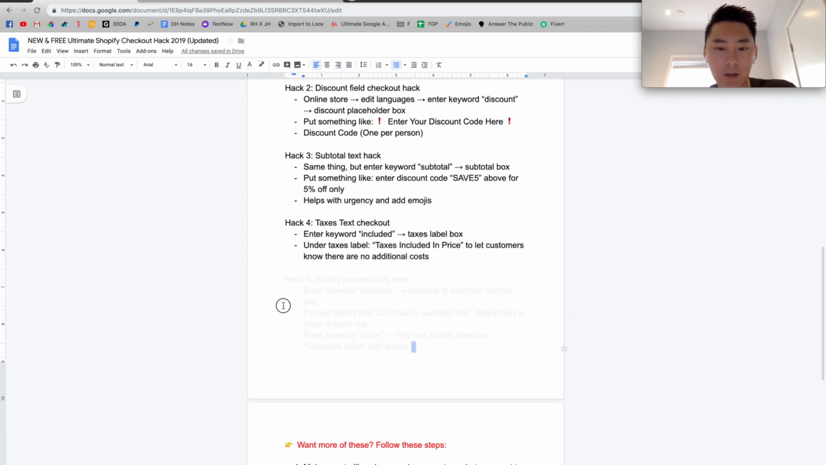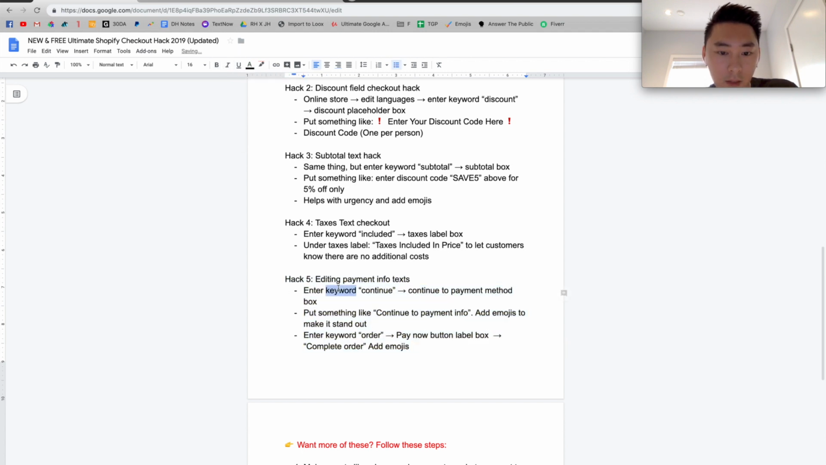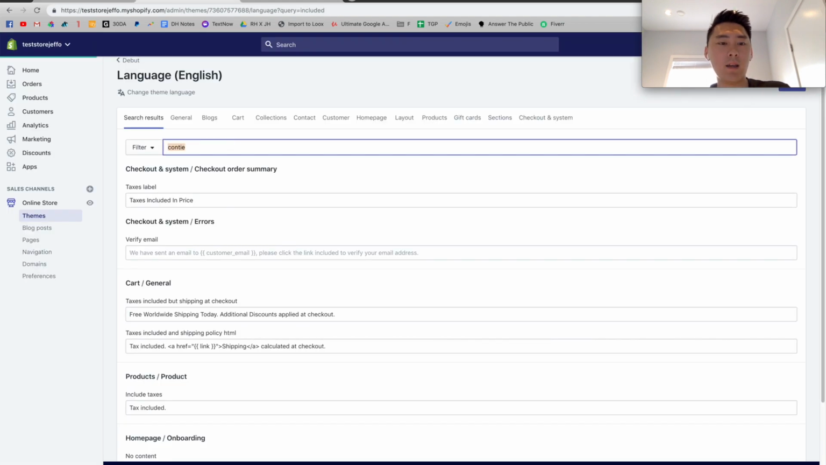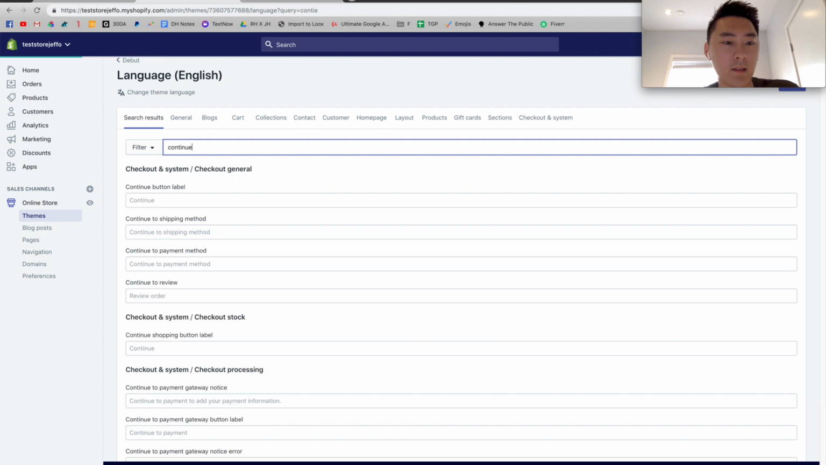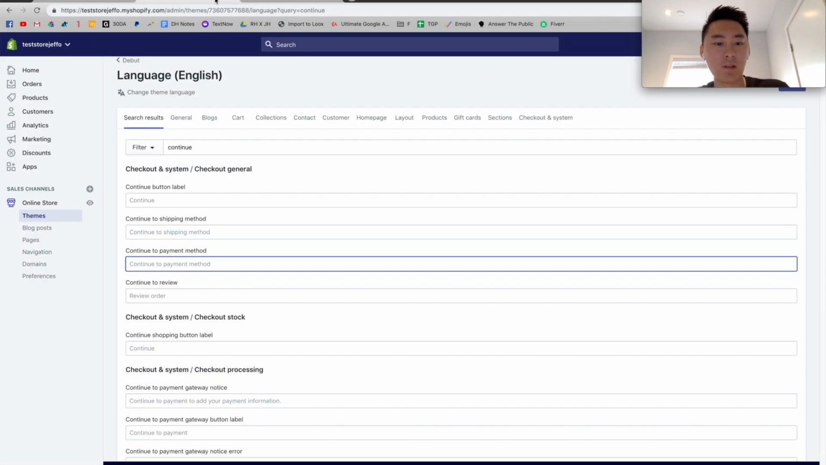So the last and final one will be edit payment info text. We're going to click on here again, filter by, and try to find the text for it. So continue to payment method, right here. We're going to change it to continue to payment info. What that does is the process is just going to be a lot easier and less stressful for the customer to see.